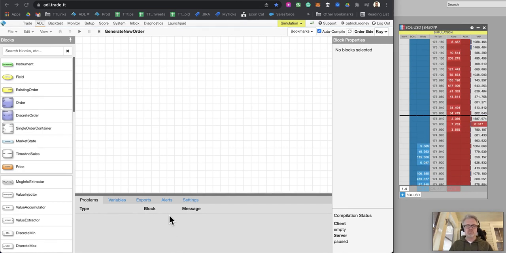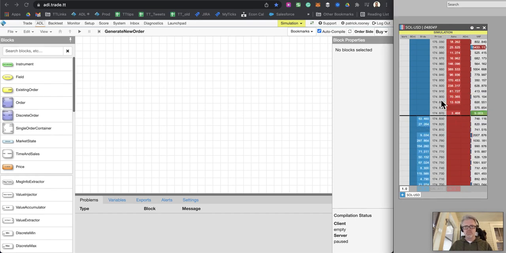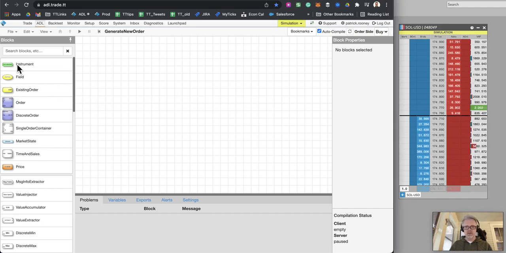This algo is going to use Solana at Coinbase, and every time the bid quantity gets above a threshold of, let's say, 20 or 30, I'm going to go ahead and join the bid. So I'm just going to show you how to do that. This isn't a trading strategy. I'm not recommending anything like that. This is just some tricks on how to use ADL to build algos.